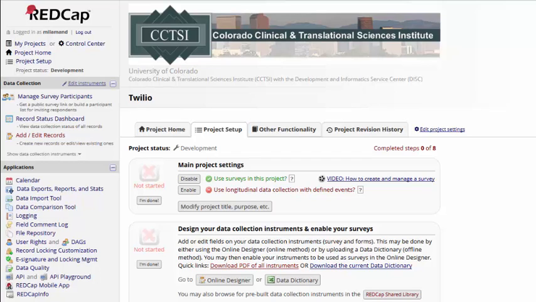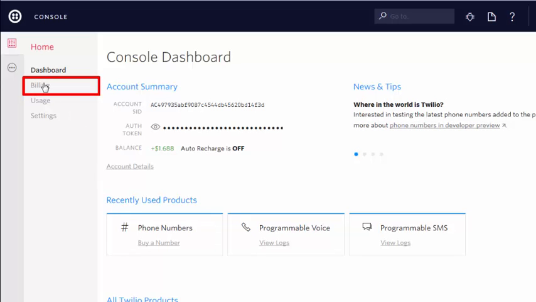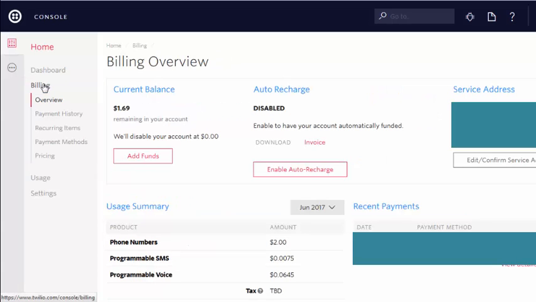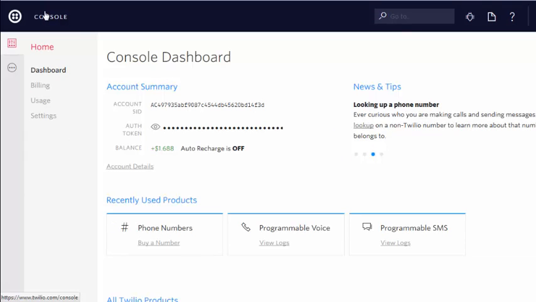To get set up, the first thing you're going to do is go to twilio.com. Here, sign up or log in, and the first thing you're going to need to do is go to billing and set up a payment method. You can use a credit card or PayPal to do this. After you've done that, you'll want to go back to your console, and the first thing you'll need to do is to buy a phone number that you can use to send your text messages and make your voice calls from. Phone numbers cost, as a general rule, $1 per month to rent.